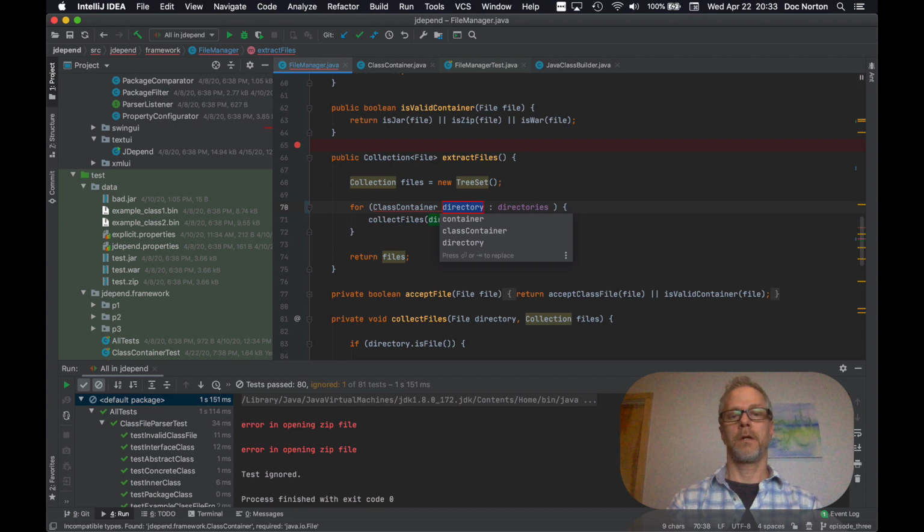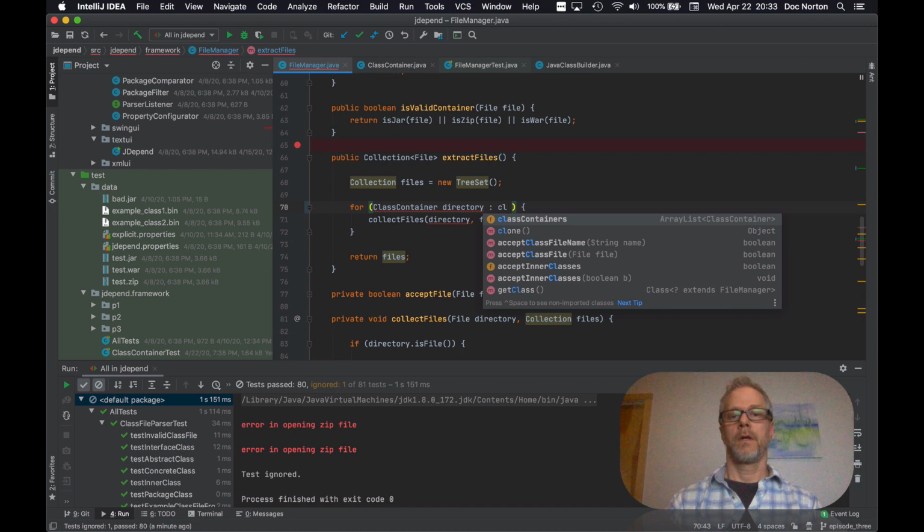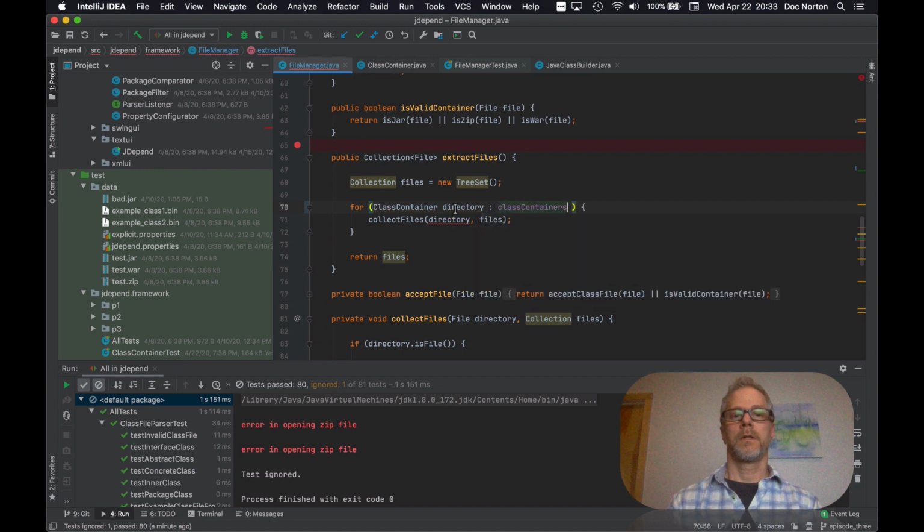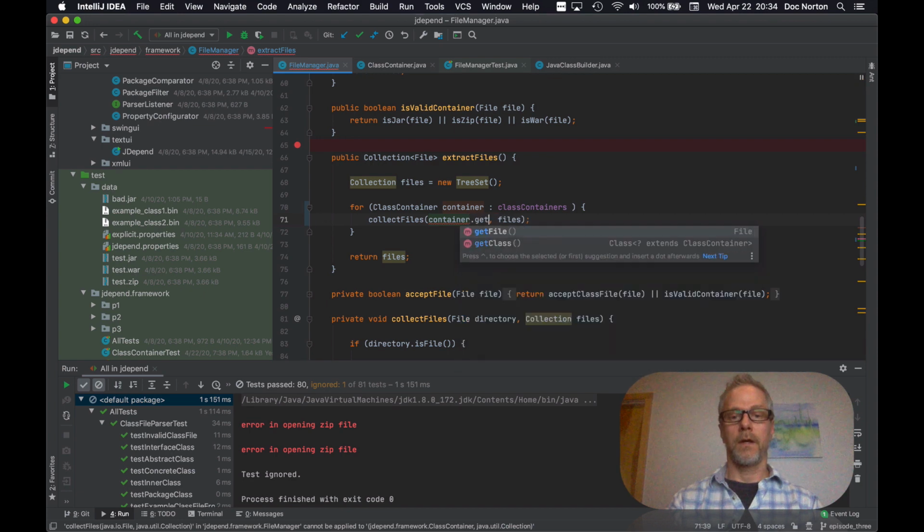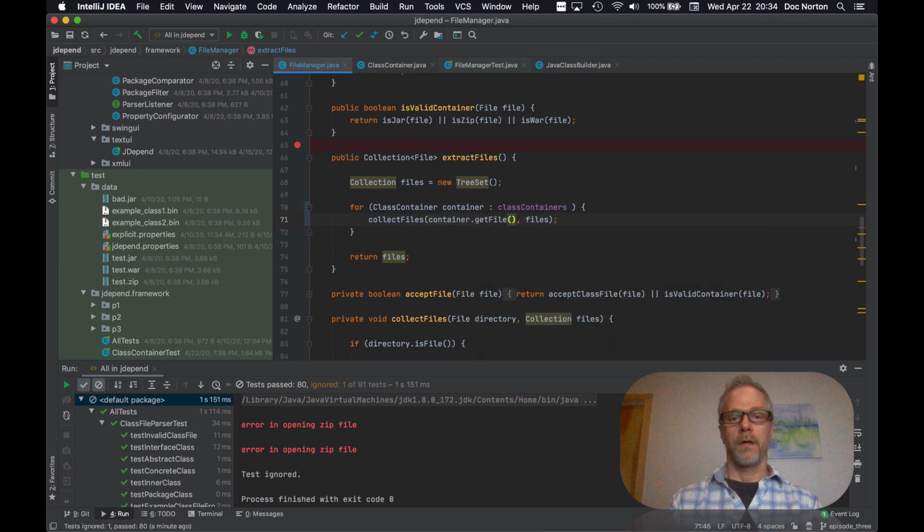We'll call it container. That's fine. From class containers, this should be container. And then this just needs to be container.get file. Okay.